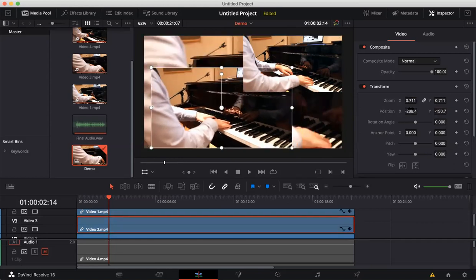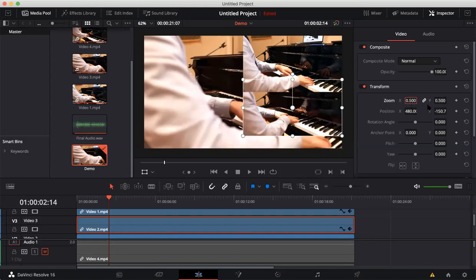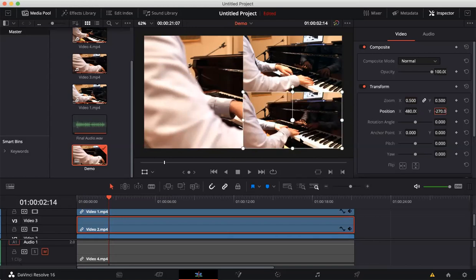or I could do my math over here because I have the 4 videos and go, why don't we say 480, which puts it on the right hand side of the screen. Oh, I need to make it 0.5 as well. We're going to go half size. And I'm going to make that by -270. Why -270? Because it's going in the bottom part of the screen.